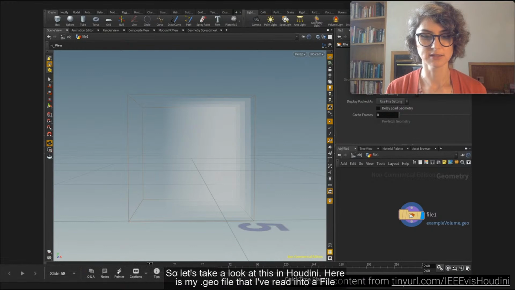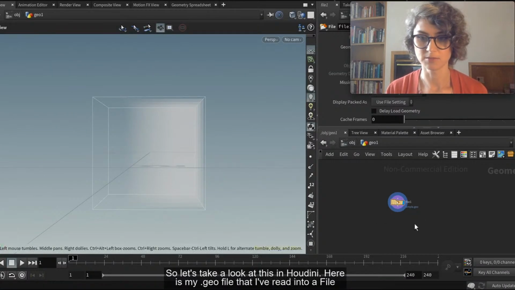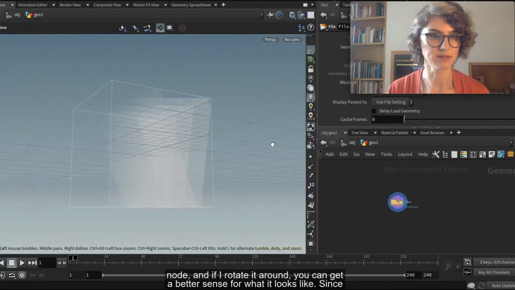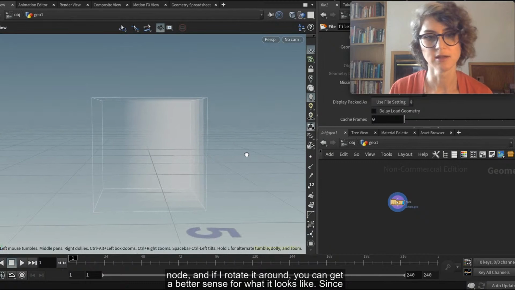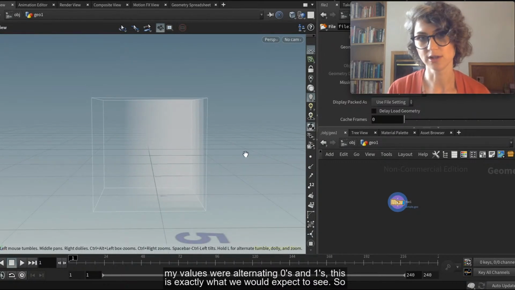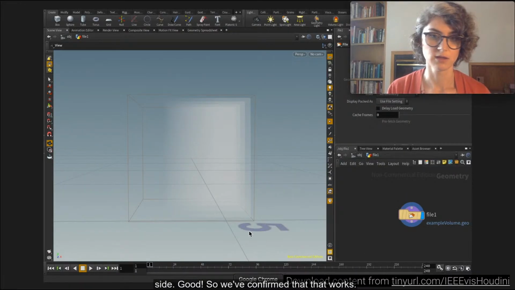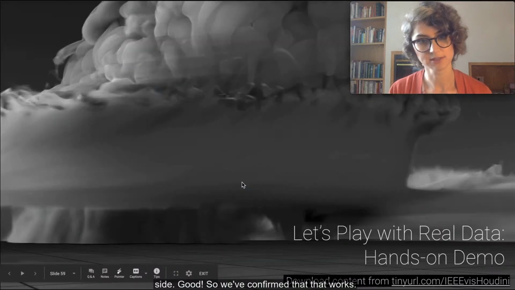So let's take a look at this in Houdini. Here is my .geo file that I've read into a file node. And if I rotate it around, you can get a better sense for what it looks like. Since my values were alternating 0s and 1s, this is exactly what we would expect to see. So our values were 0, 1, 0, 1. So all see-through on this side and all opaque on the other side. Good, so we confirmed that that works.